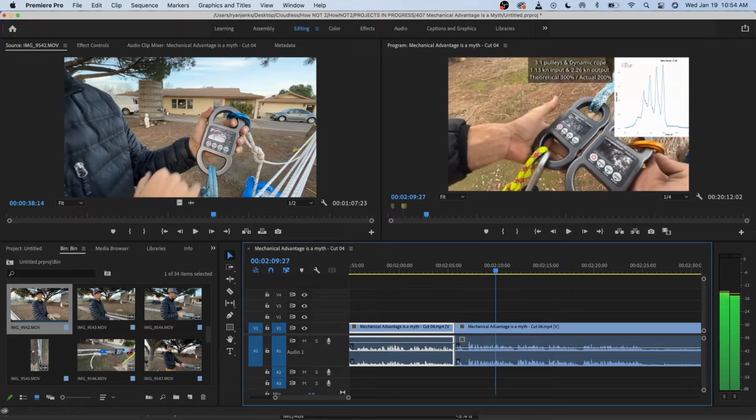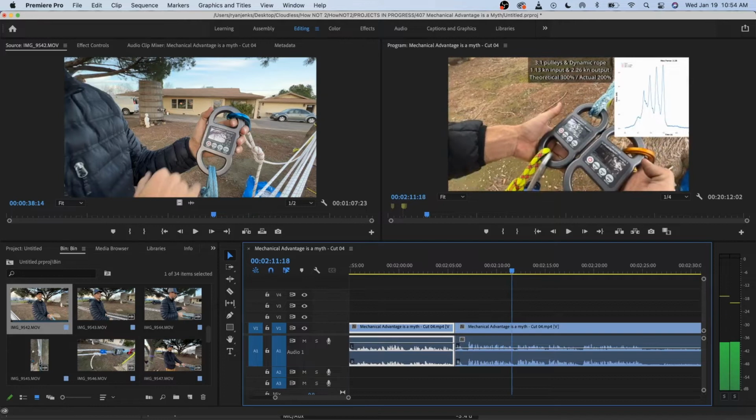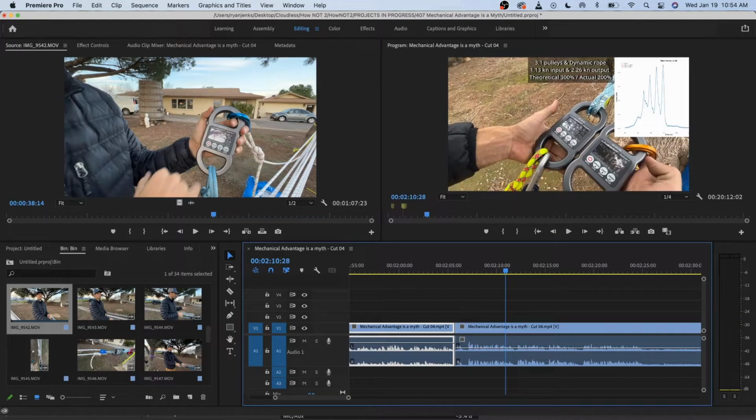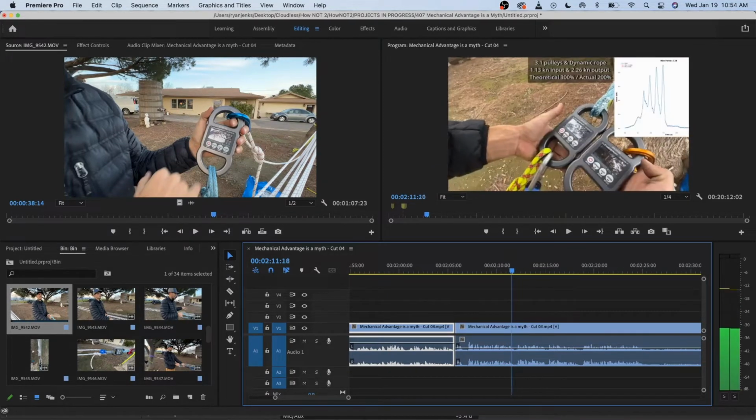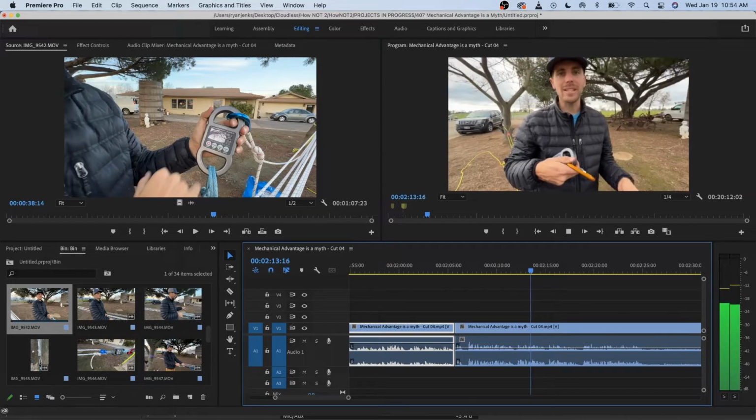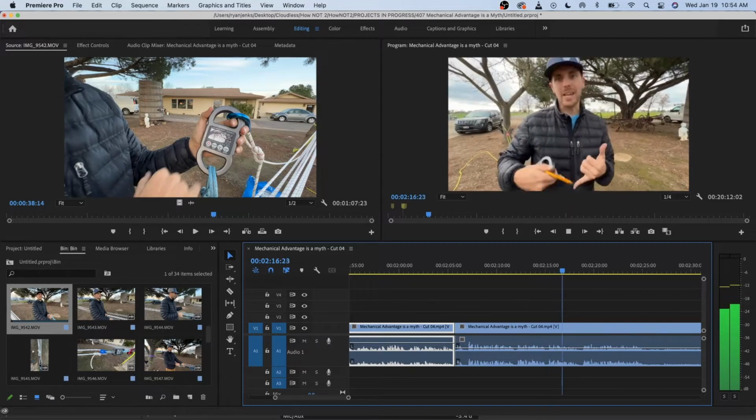1.13, 2.26, and yep, that is good. Now, this isn't the best pulley on this side, but that's a pretty good one. Friction's not my problem in this case, it's stretch.